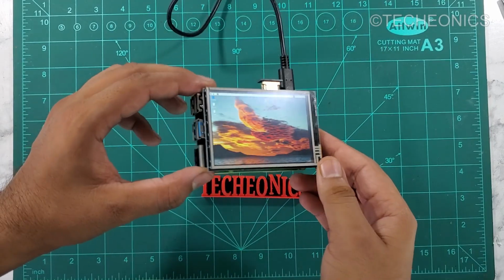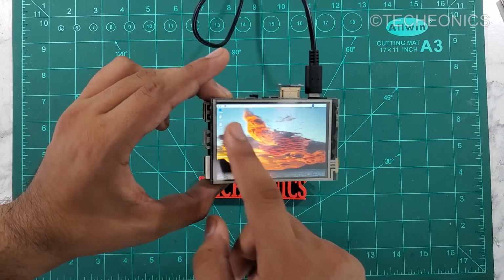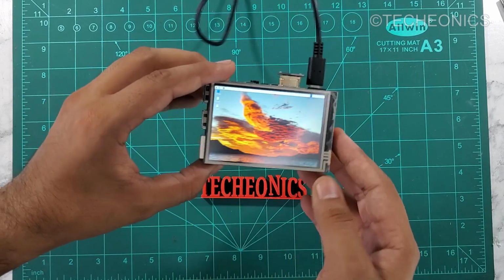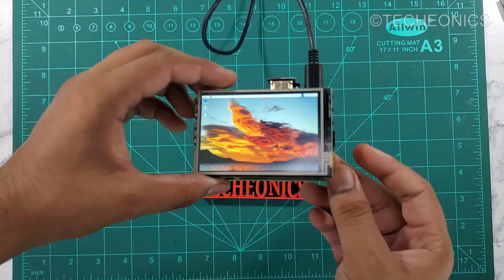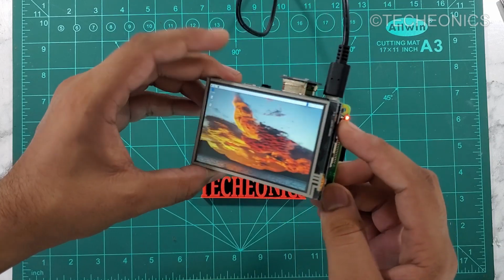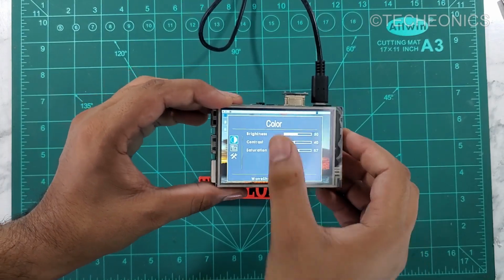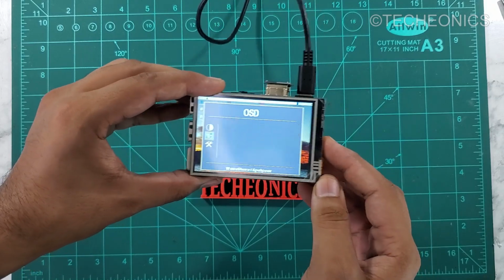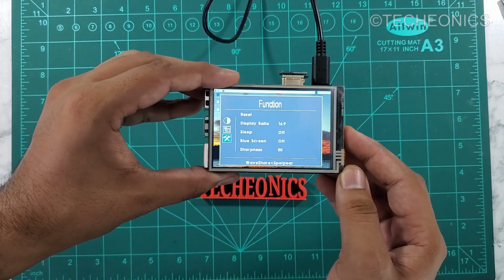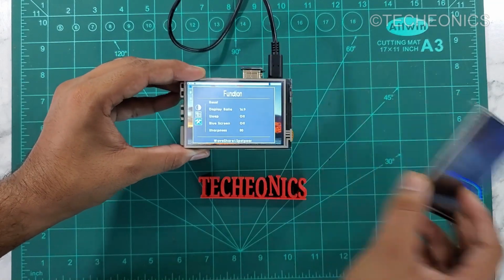So here, as you can see, we finally boot up the Raspberry Pi and this is directly displaying on the display without even installing any drivers. Now here we have some buttons: power, menu and up and down. We can use these buttons to configure the menu of this display, like brightness, contrast, anything you want. So that's an additional function that we don't get in these cheaper LCD displays.